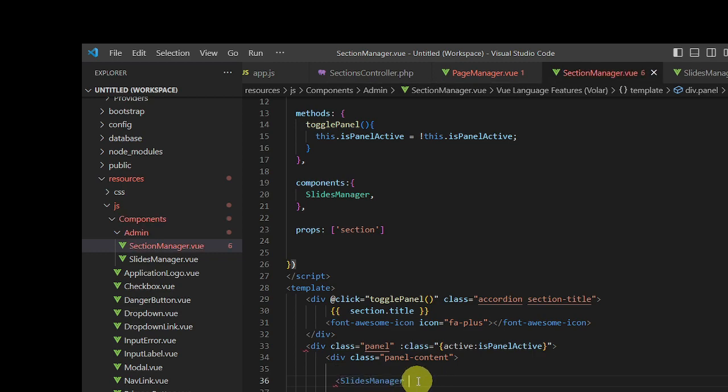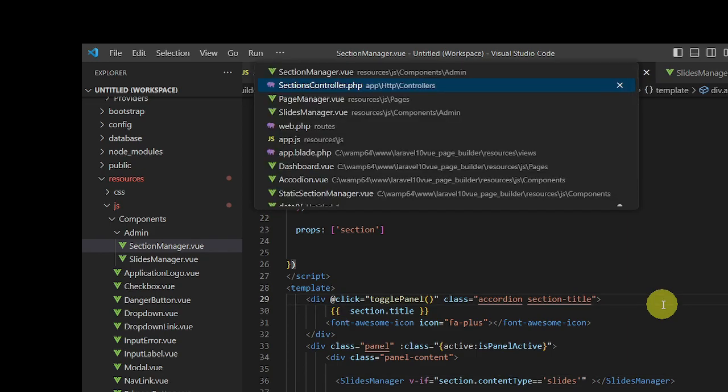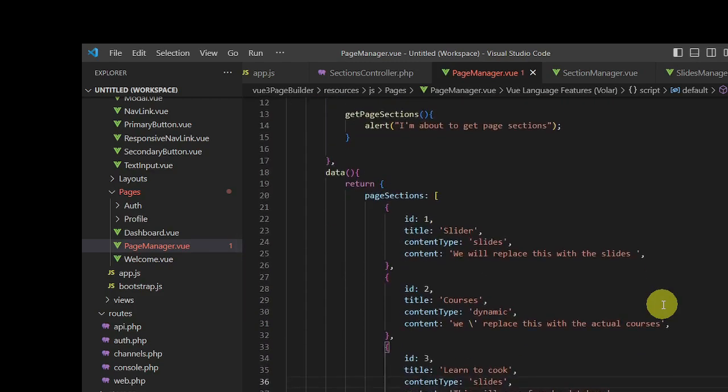All right, so we're going to do a v-if, v-if section dot content type equals slides. There should be a double equal sign, else this will always be true. If content type is equal to slides for this section, whatever section we're currently looping through, then we want to render the slides manager. So the slides manager will only be rendered for the slider section, because for the slider section the content type is slides.